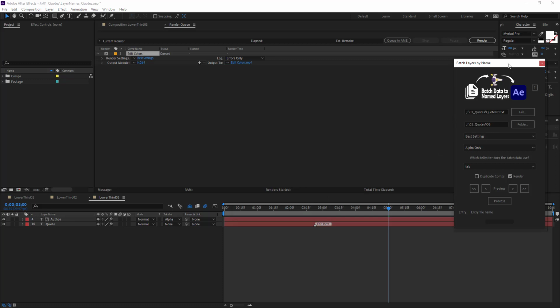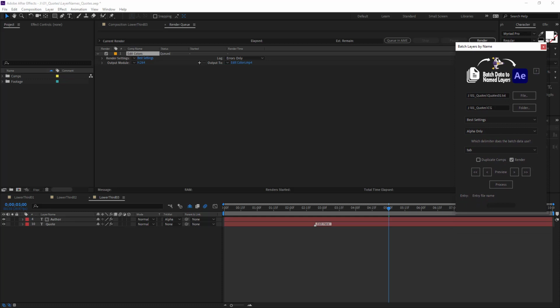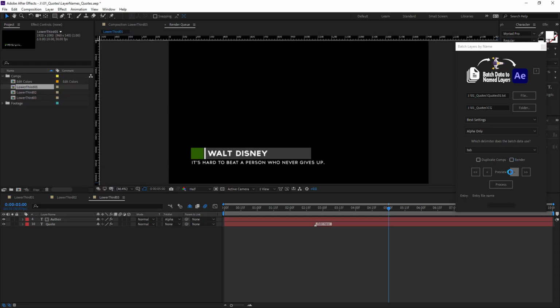and back within our script itself, we determine whether it will be a tab or a comma delimited. In this case, it will be a tab. Then we can set up, do we want to render or do we want to do a number of other things? One is you can duplicate all the comps to its own subfolder. Additionally, we have a preview mode that we can go through individually.